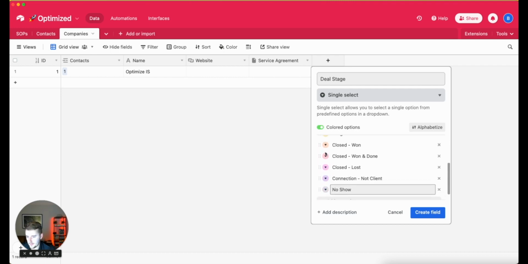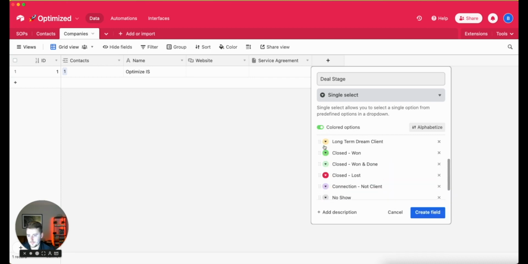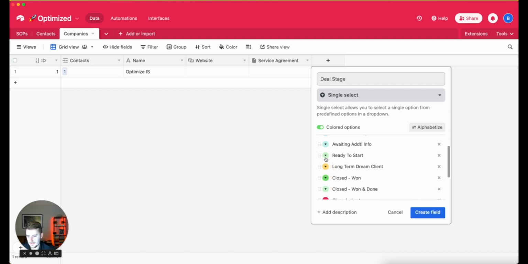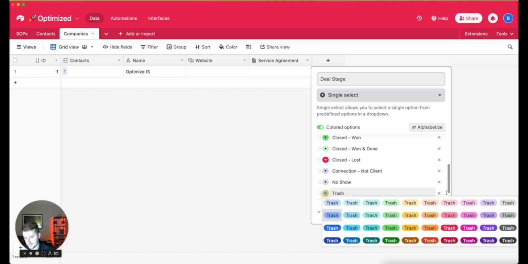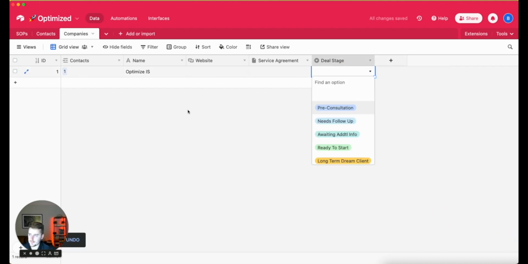The other thing I would typically do is make sure these are colored properly. So closed lost is always red, closed won is always green. Long-term dream client, for whatever reason, always ends up being yellow, and the rest of these don't matter as much. There's only one other one that I'm thinking of, and that is trash, or junk mail. But usually I just put trash. Trash is always black. Sweet. So that's the deal stage.